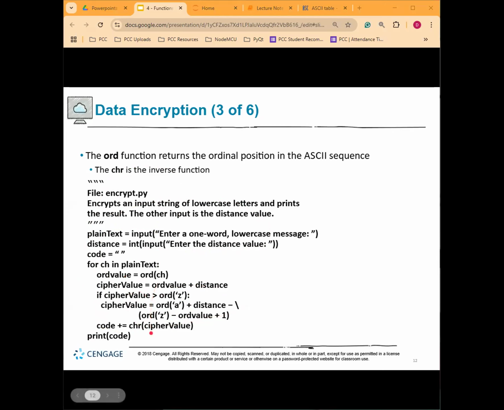So code, the encrypted code now, the next letter is added to the encrypted code. See, CHR. So it gets a distance and then converts it back. So you guys can just experiment with this code on your own, right? It's not really related to us at the moment.